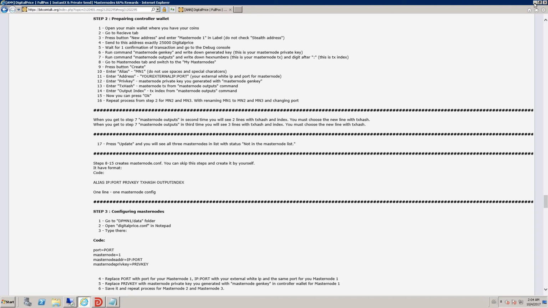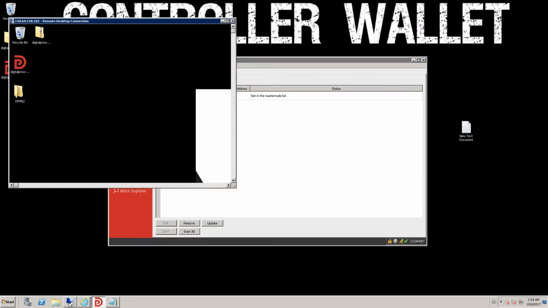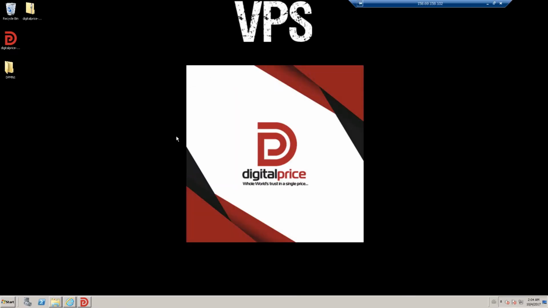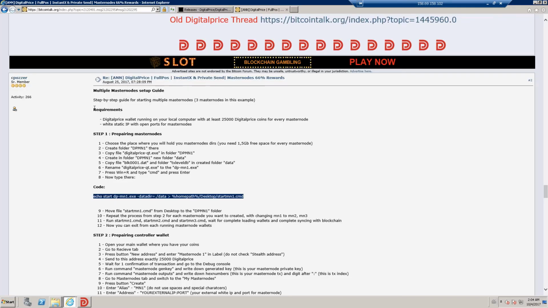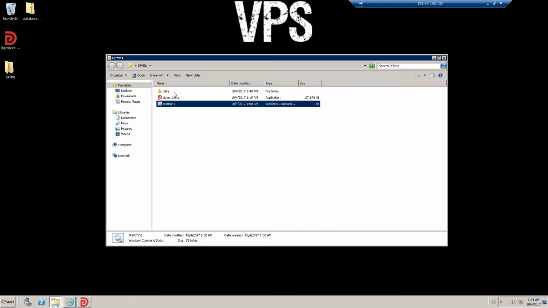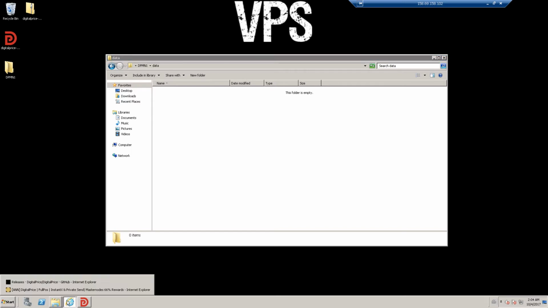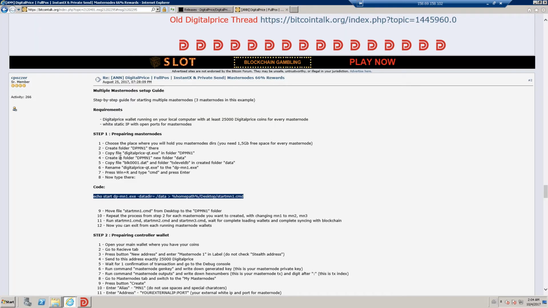Okay. Let's minimize this. Okay, let's open our VPS. As you can see, I have already created, as you follow the guide, if you look at the guide, it will tell you step by step how to do things. I have already created the folder and the data folder inside. Of course, I haven't yet filled in this part. So basically what we have to do now is copy file blk001.dat and folder into data.